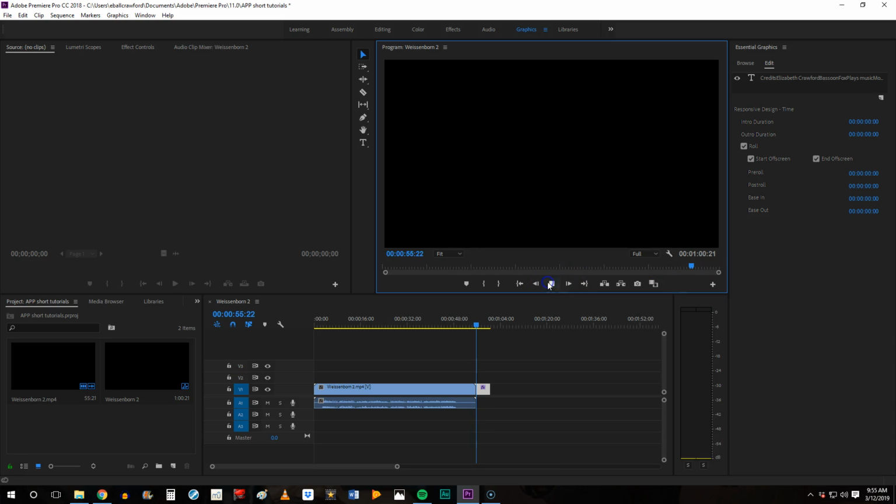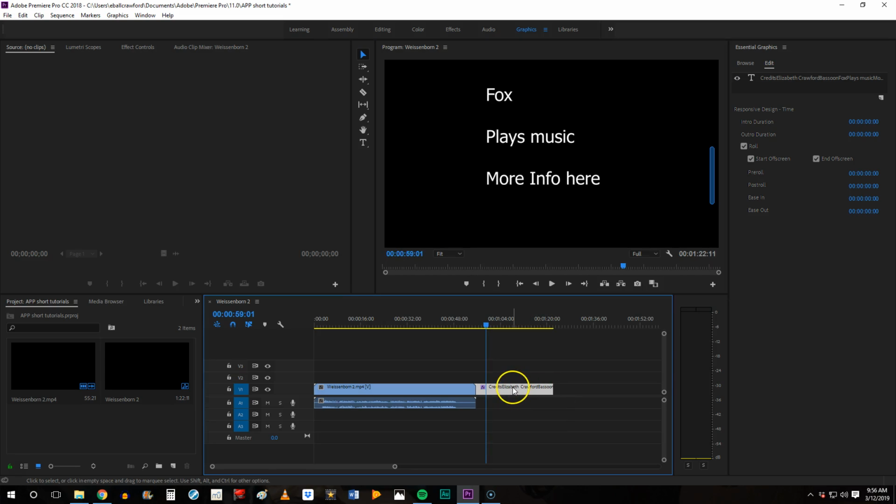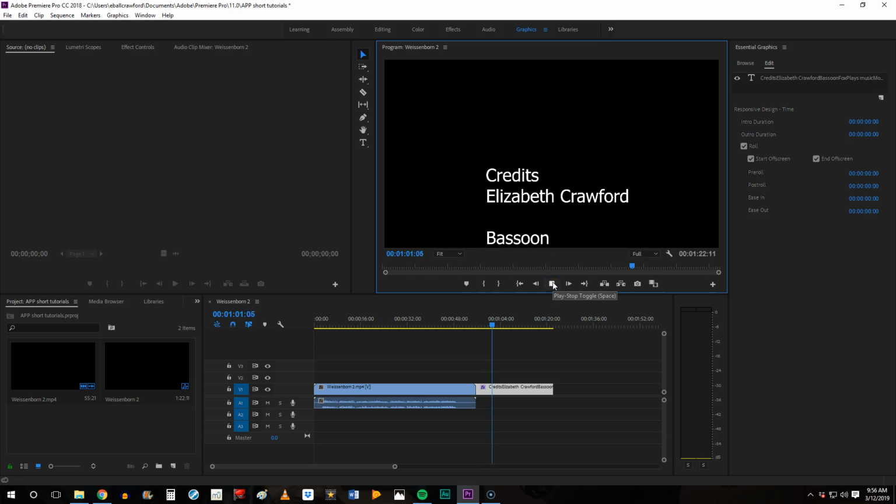We'll play this. And you can change the speed by changing the duration. So if you wanted to go slower, just grab that whole box and drag out the duration, and this will slow down your credits.